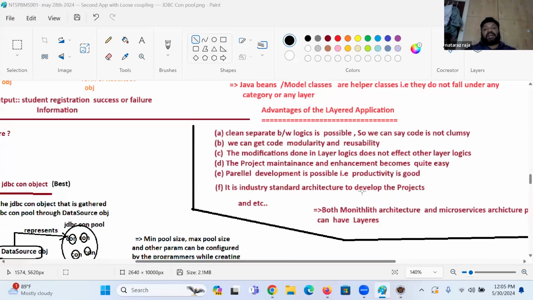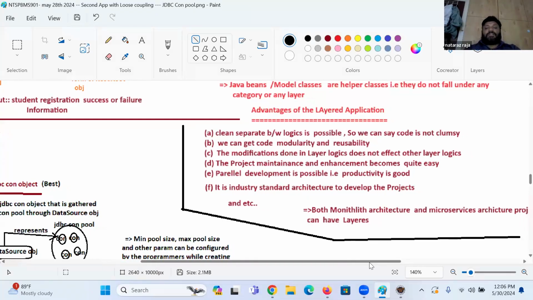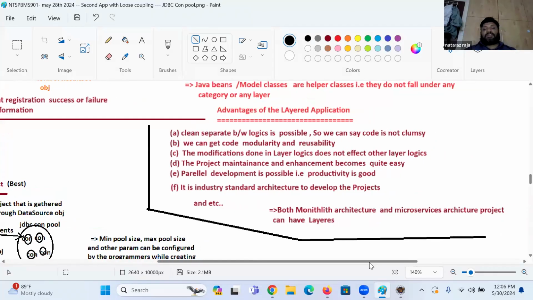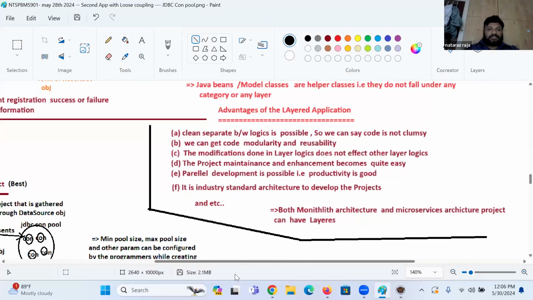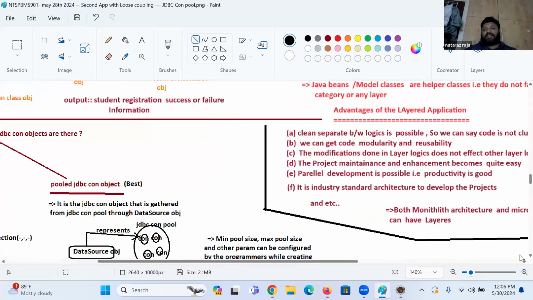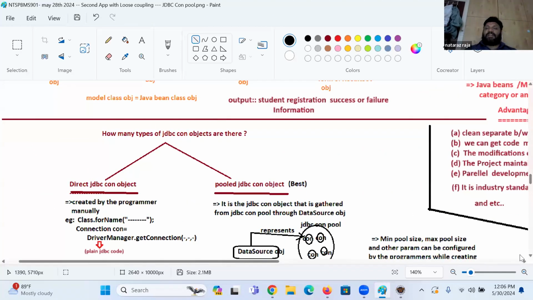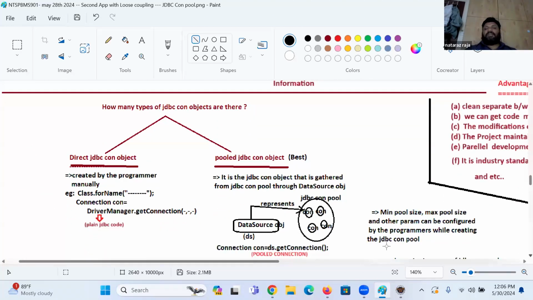It is industry standard architecture to develop projects. Everyone prefers developing projects as layered applications. Both monolith architecture and microservice architecture projects can have layers. Layers can be there anywhere, guys. So now you got the clarity, boss. Come on, everyone.